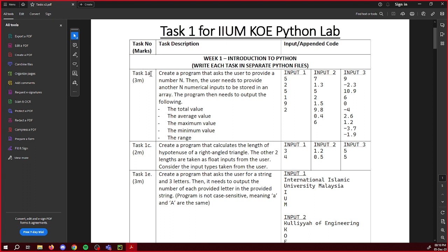For task 1A, you can see there are marks inside them. This is basically how much that problem is worth. Then we have the task description, and then we have the input. The task description is basically the problem statement. For example, create a program that asks the user to provide a number n. Then the user needs to provide another n numerical inputs to be stored in an array. The program needs to output the following. So we have these 5 things. And from here, on the rightmost, you can see there is an input or appended code.